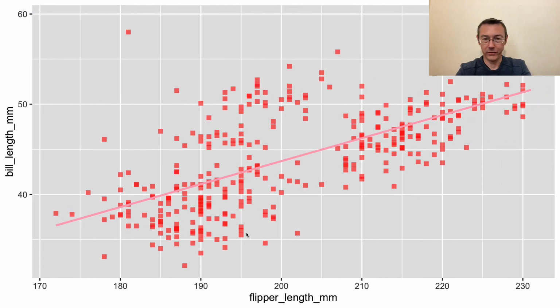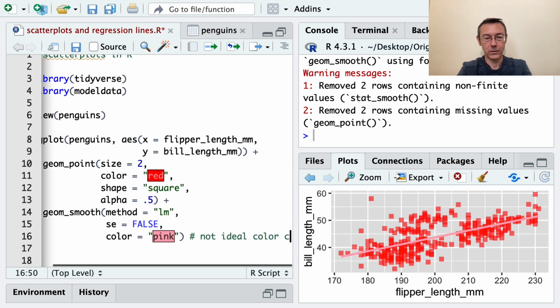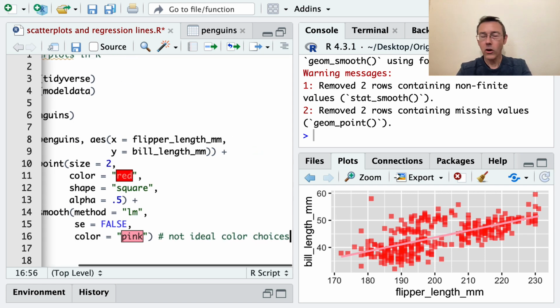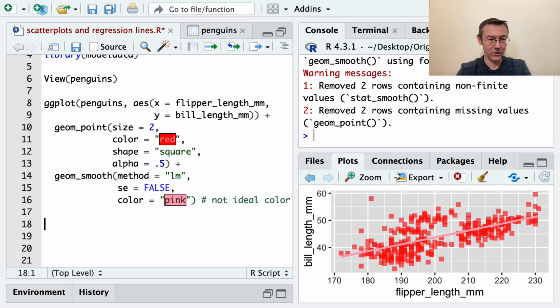Pink's probably not the best color on that. It's just pretty low visibility. I'm just making up these colors and so on as I go along. So not ideal color choices. It's a cautionary tale about making color choices as a non-graphic designer or as someone without particular experience in data visualization for communication, as opposed to just exploratory analysis.